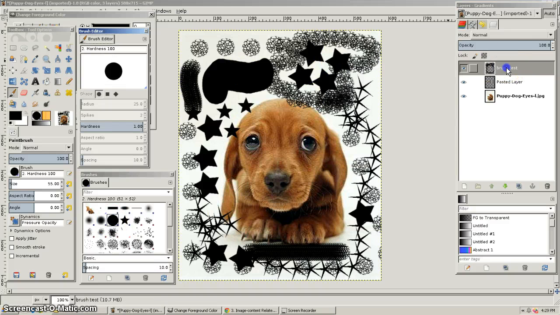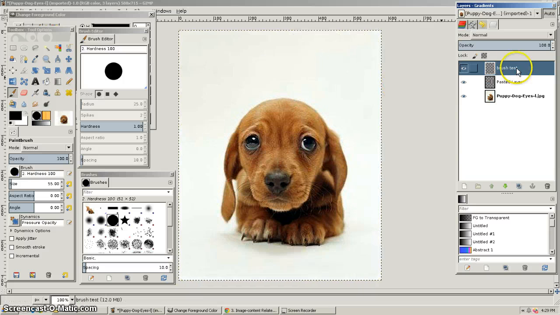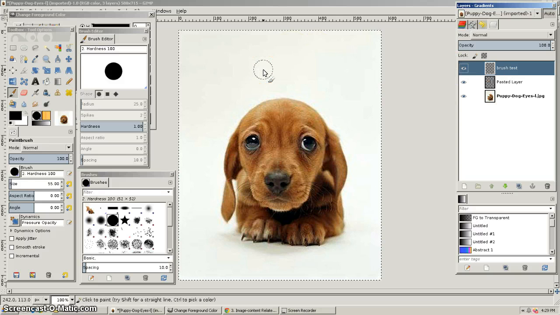So if I have my layer here, and if I hit Control A and I hit delete, it'll delete everything. Control A will select everything in that layer, and then delete will delete it. And I'm going to hit Control Shift A, and then I can go back and paint.